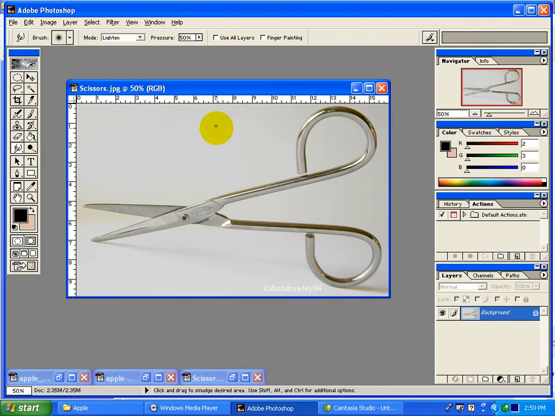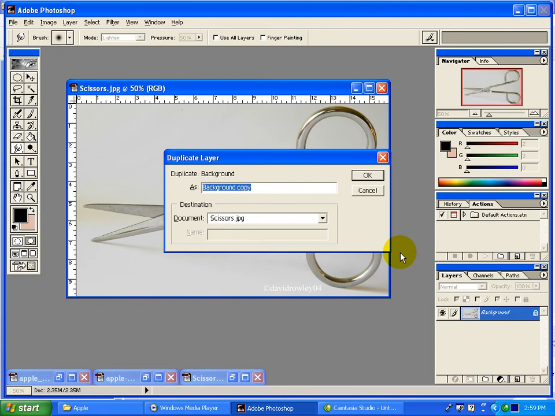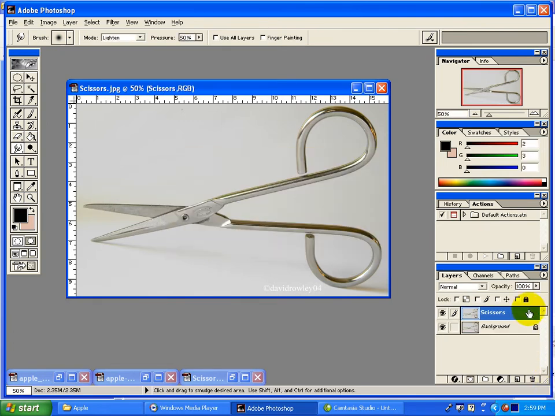So I am going to duplicate this, and I'm sure you'll all run off and do Control J. Watch what happens. Control J. Now look at the background, and there's a lock on it. Then layer 1 is also locked. So I'm going to delete that one, and I'm going to go up to Layer, Duplicate Layer. I'm going to call it Scissors. Now you see this one is not locked.